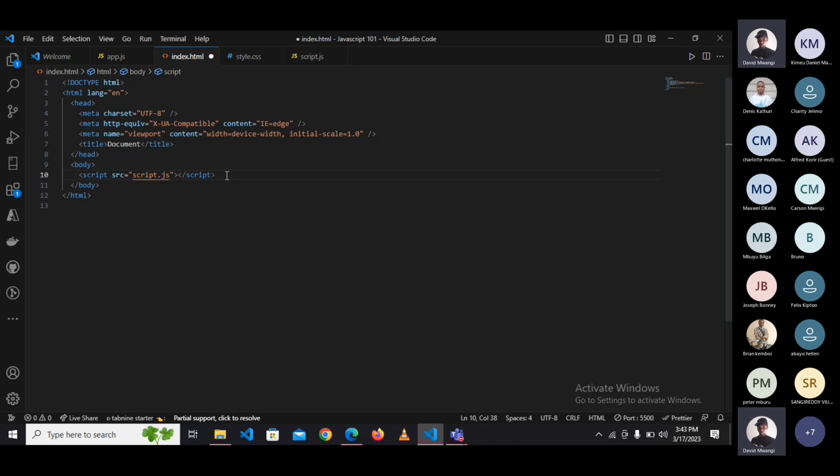So the first part, we need to create an HTML file. Then inside the HTML file, you link your JavaScript. And then from there, maybe we can start.